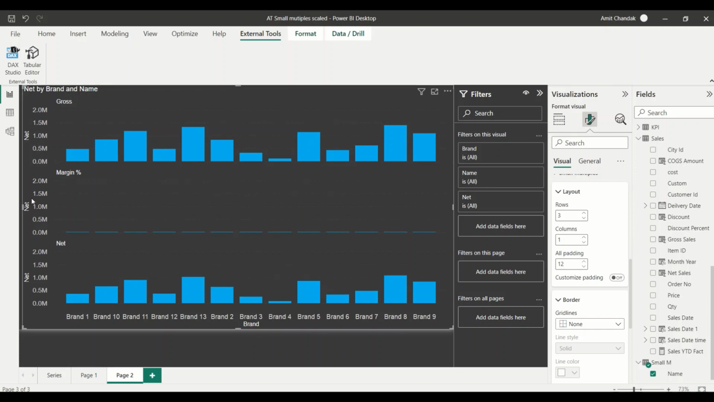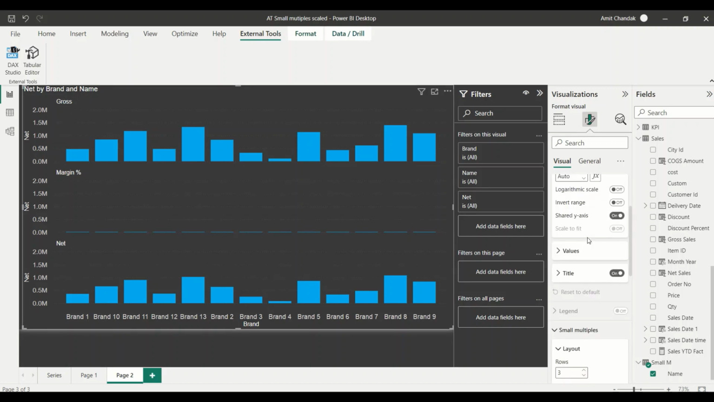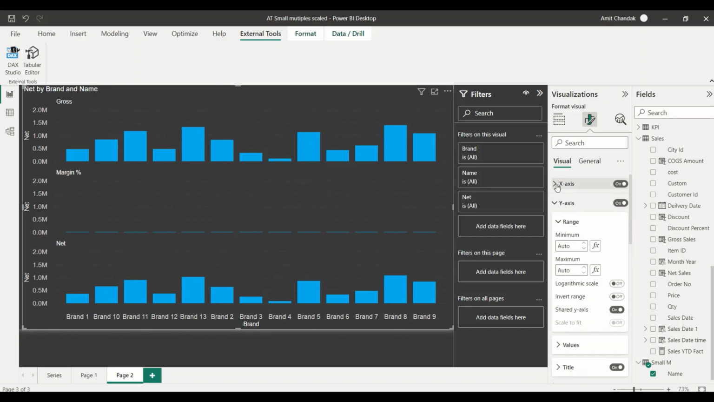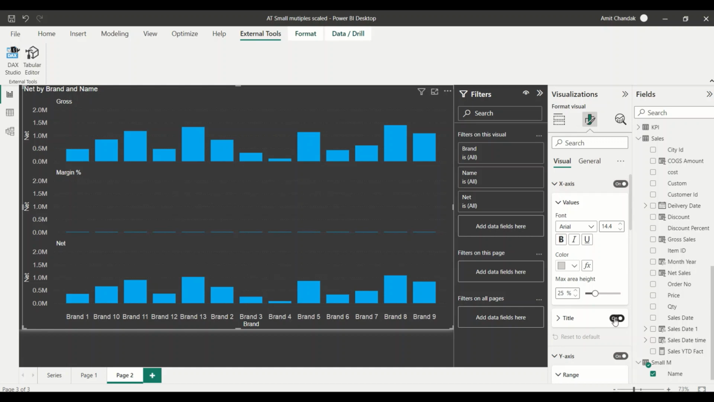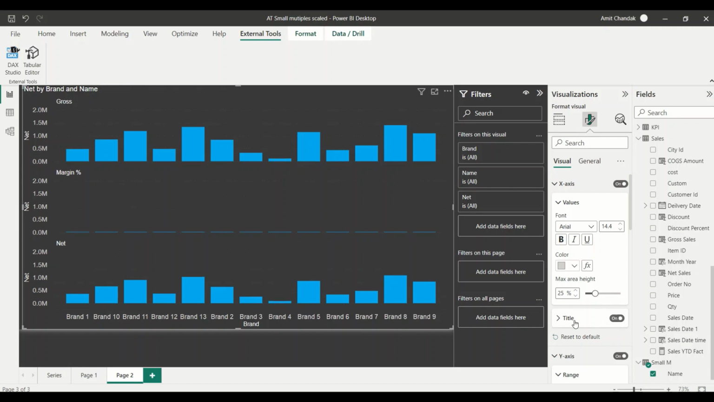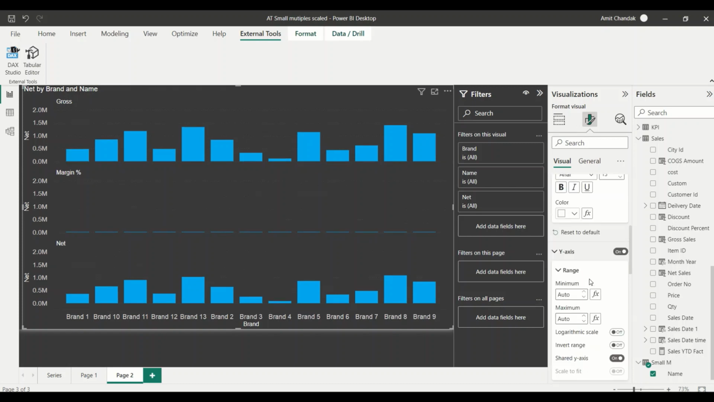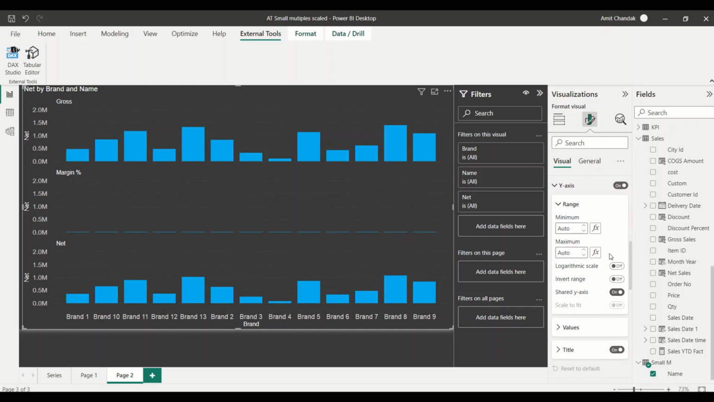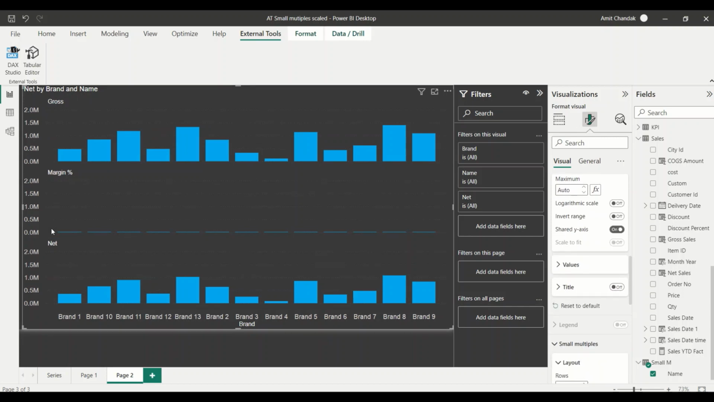Again, look, x-axis is showing net, but we know it is gross, margin and net, so we don't need that. So you can go to the x-axis, and in the x-axis you can say I don't want a title now. Oh, we have stopped the x-axis title. We have to stop the y-axis title. So we can go to the y-axis and say we don't need the title of the y-axis. So y-axis title is not there.